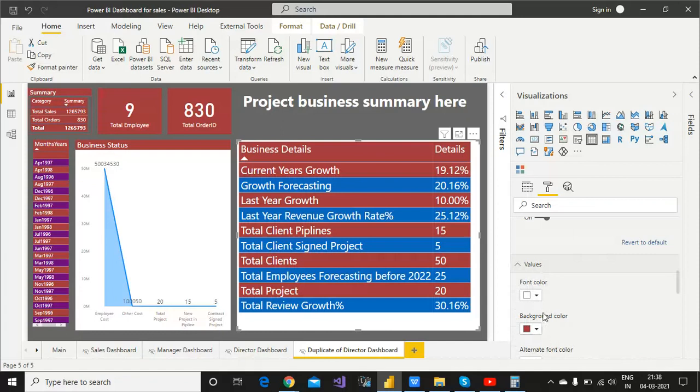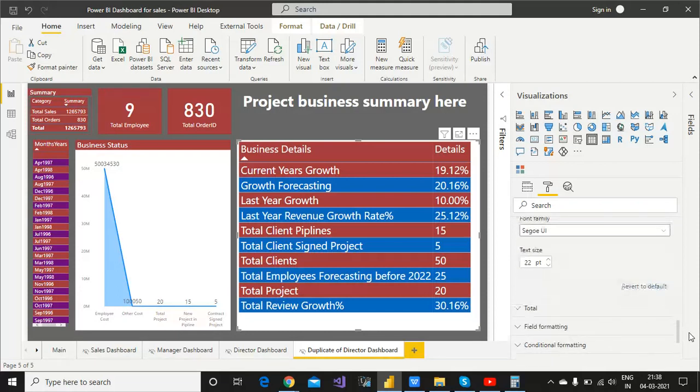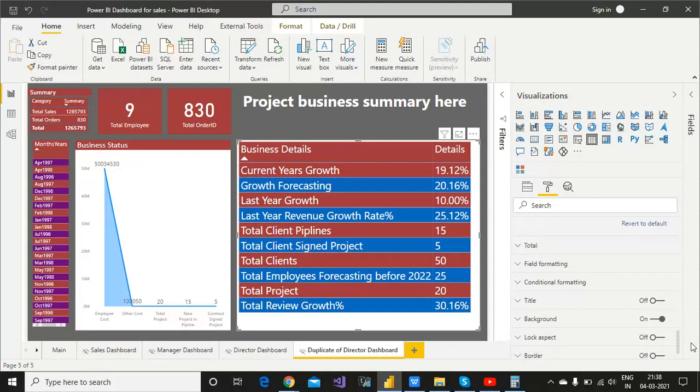Value part, if you wanted to see this, there are two colors displaying here. So one is a font color and background color alternate. So you can give the two colors here. So now two colors are selected. Next part is the text size, you can change the text size. Total, I don't want to display here. Now, if you wanted to give the title name, yes, you can do that.